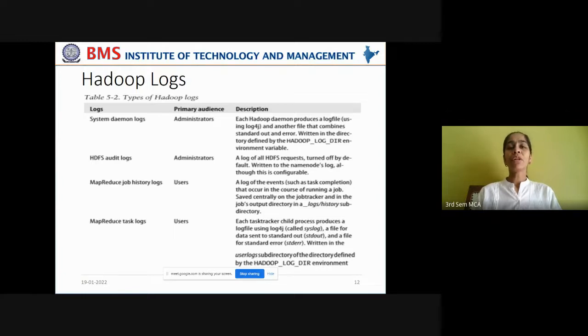Now let us see what are the types of Hadoop logs that are available. Hadoop logs will have the details about what has happened during the program execution, during the MapReduce job execution, what would be the errors that might have been encountered by the map task or the reduce task, and what is the status of that. So how many map jobs have been interrupted due to errors, or how many reduce jobs have been interrupted. All these will be reported in the form of log files.